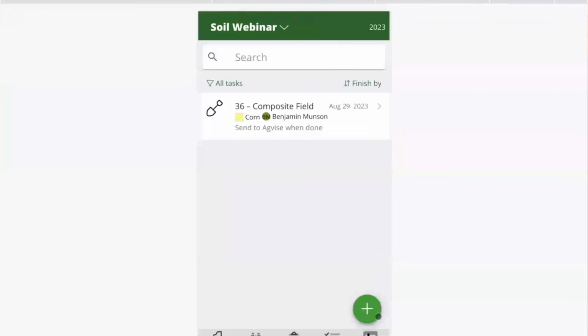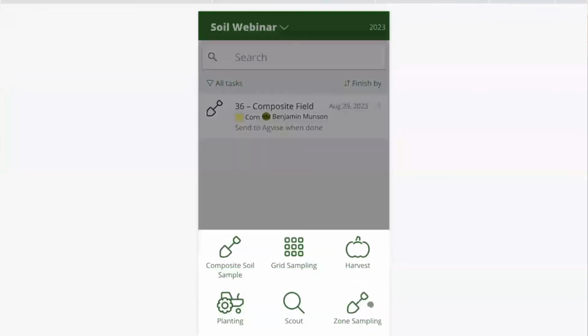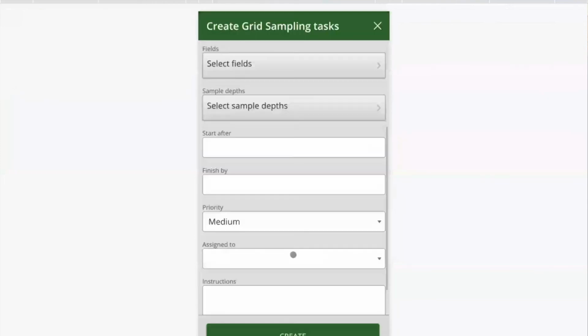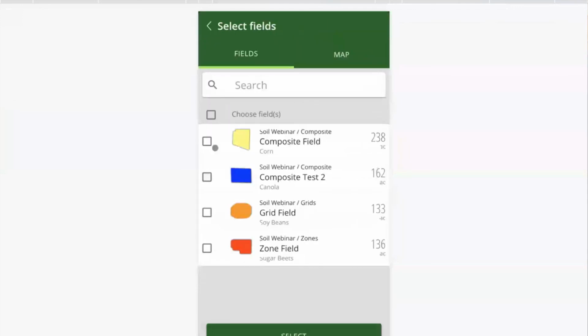He said, yep, go ahead and sample these several fields. So from the mobile side, I can click this green plus button. I can choose my task category. So let's say grid sampling. I can select my fields. And the key thing here is I can multi-select. So I could say I need to grid sample all of his fields. So you can grab a series of them there.